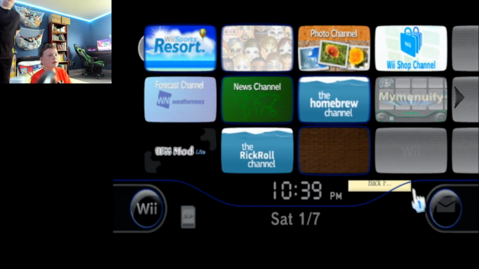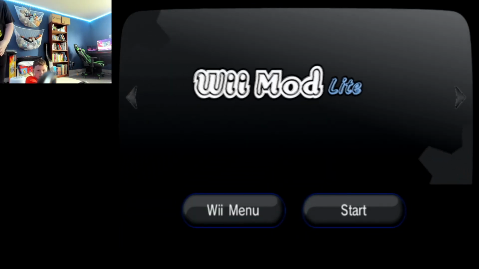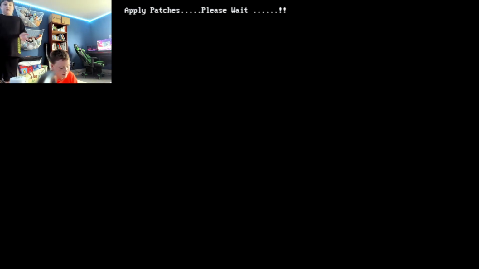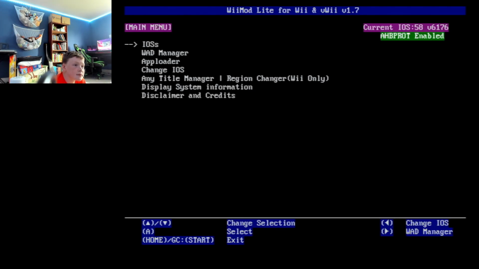Okay, so let's see what Wii Mod Lite is literally. All it does is take you to the channel faster. And when you exit it, so let me just read the second part to initialize. When you exit it, instead of going to the loader, it goes to the Wii menu. Pretty convenient.